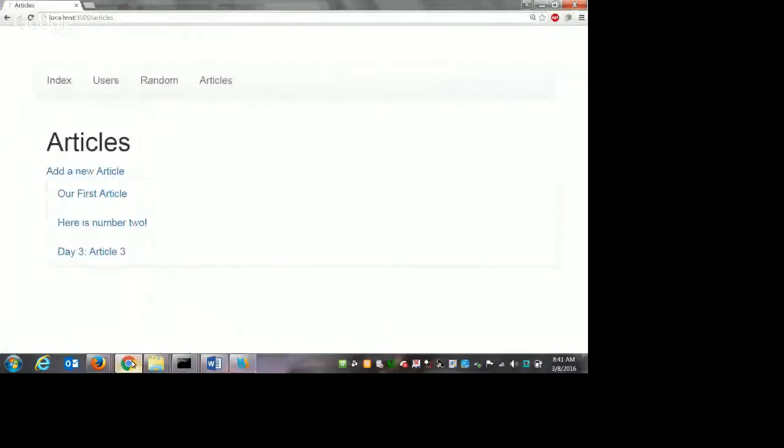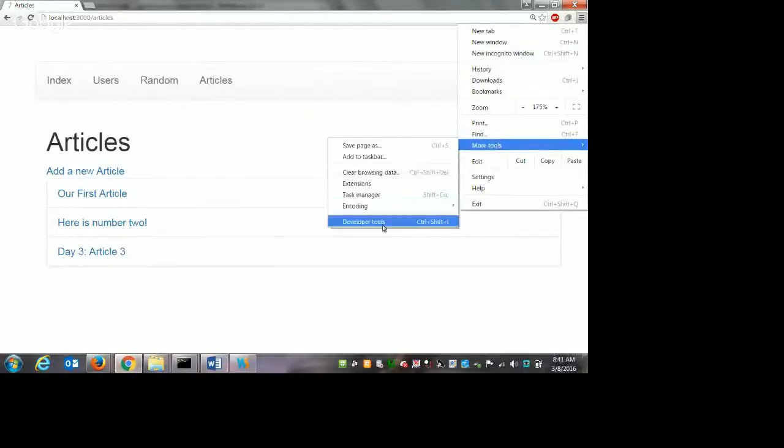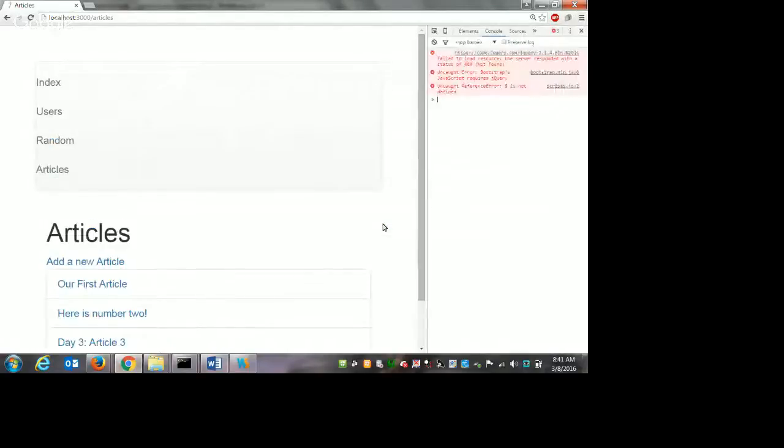to figure out what we did wrong. That wasn't quite what I was expecting. Let's see what my JavaScript console says. Okay, interesting. Bootstrap's JavaScript requires jQuery. Well, that's interesting.